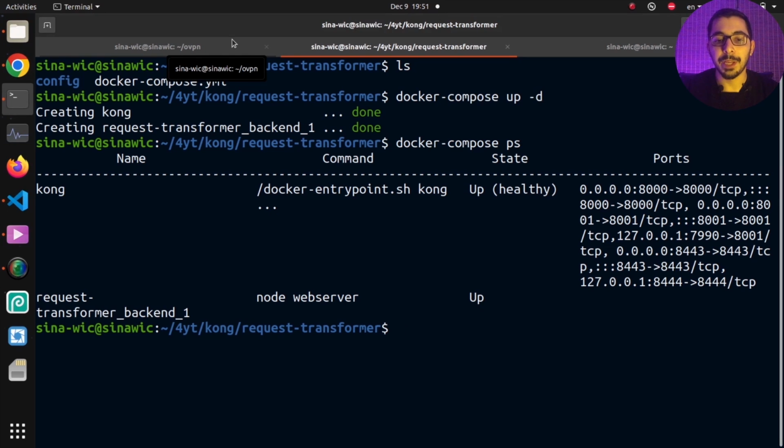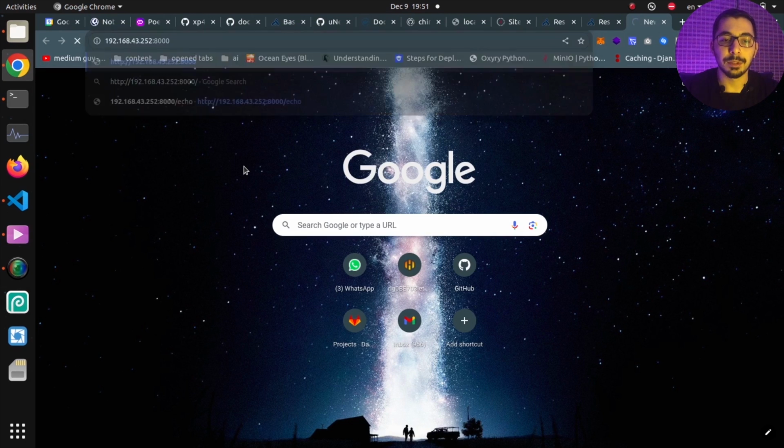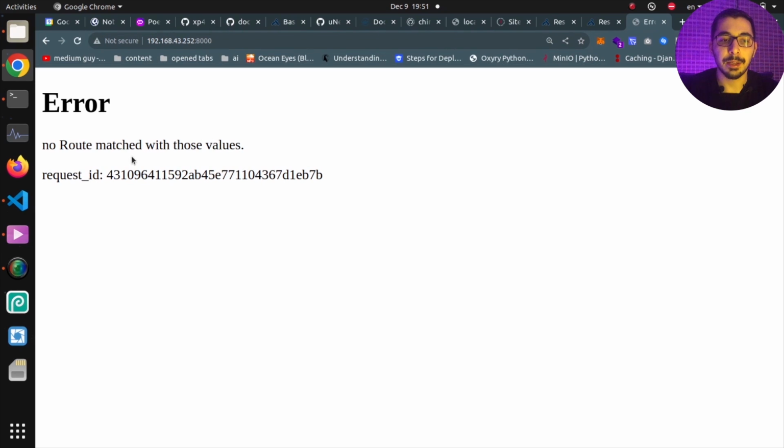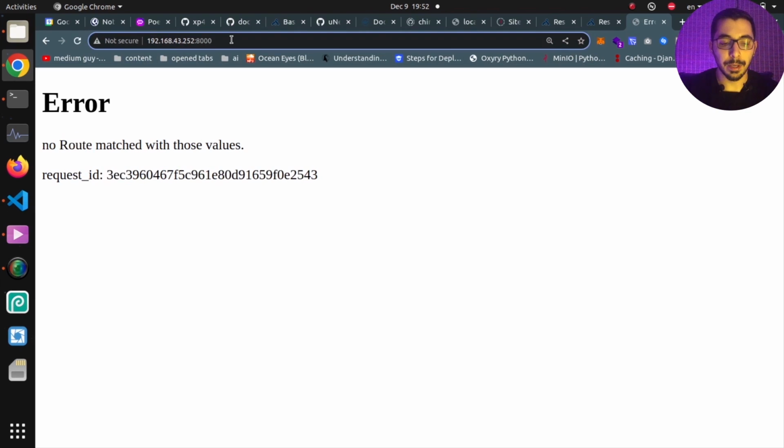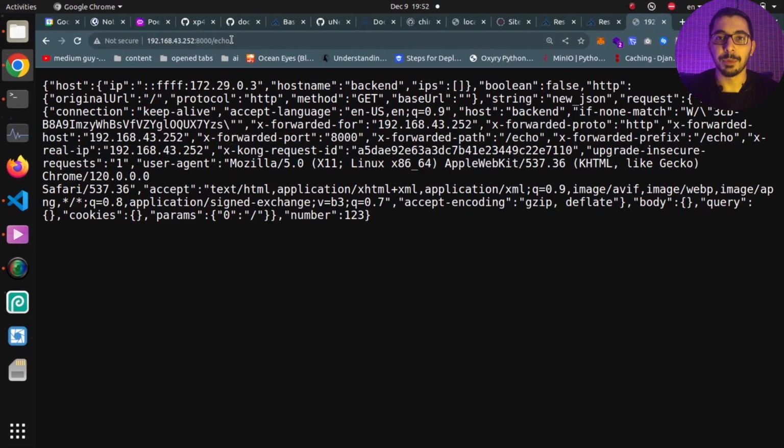So in order to make requests, I'll go to the browser. I'll try to go to my laptop's IP address on port 8000, and if I hit enter, I should see an error saying that no route matched with the given values. So if I hit /echo at the end, I should see the response coming back from the echo server that is also running with the exact same docker compose file.